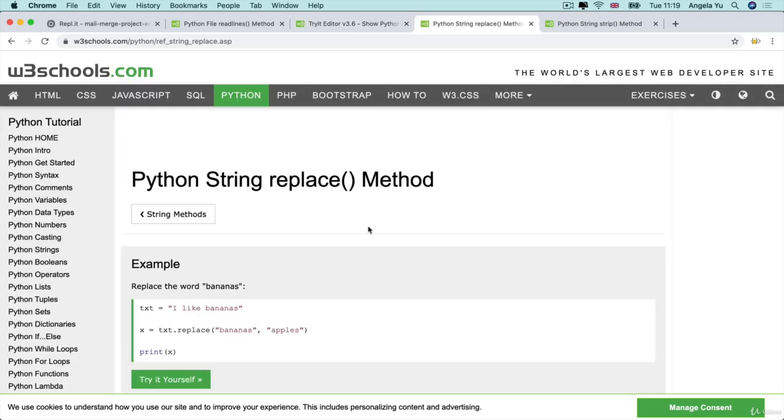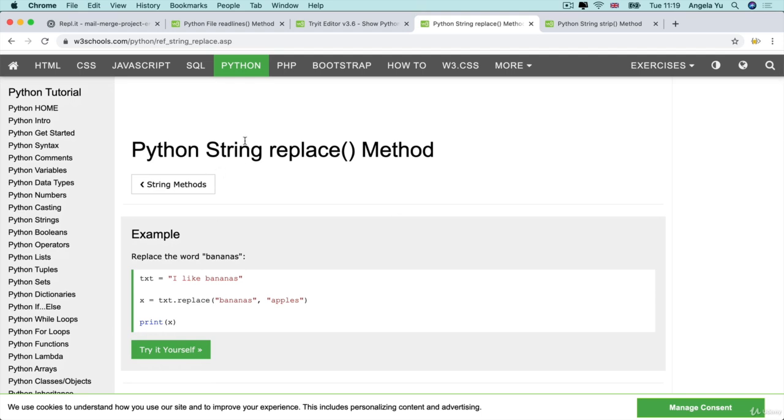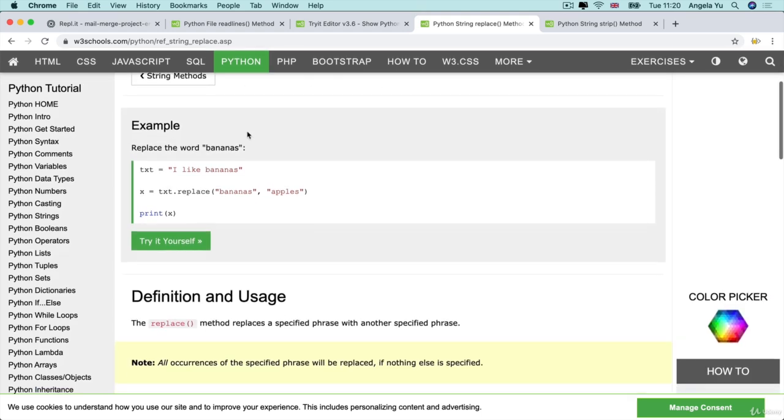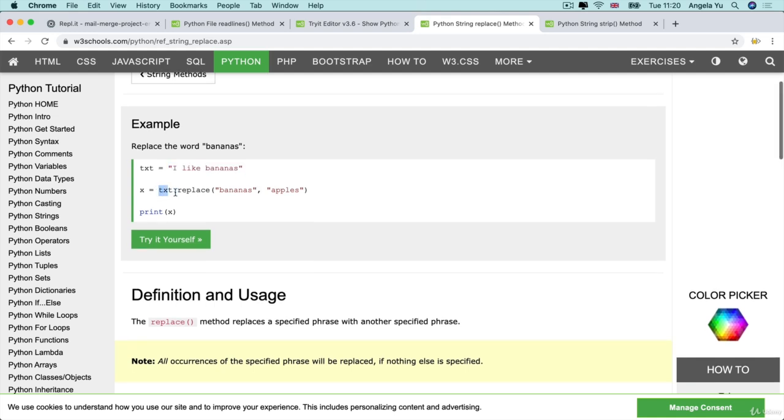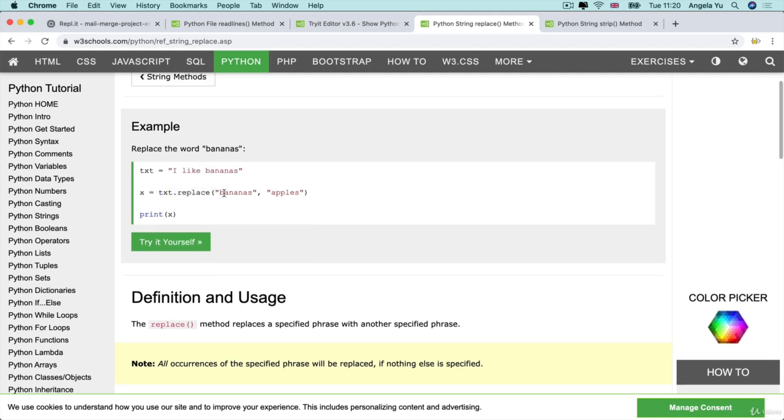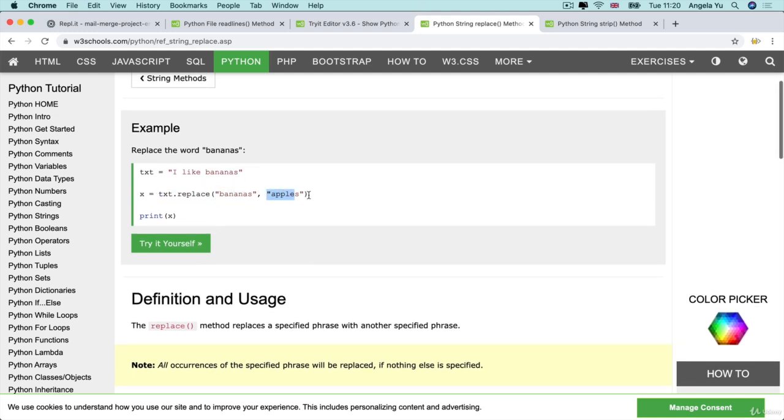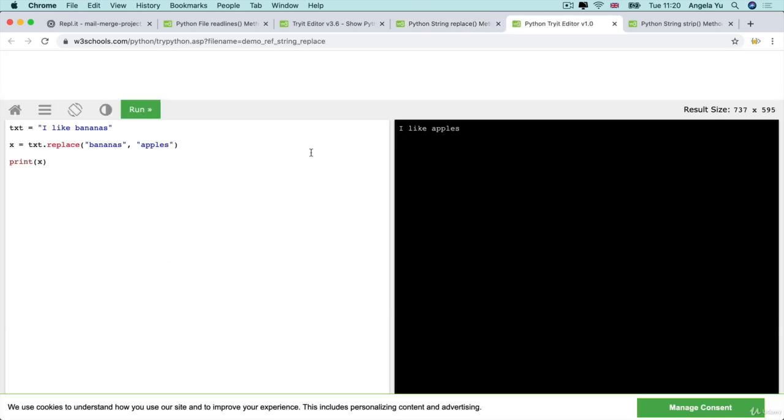Now, the next method I showed you is the Python string replace method. And what this method does is it will replace a specified phrase with another specified phrase. If the starting text was I like bananas and you do text.replace, you can replace the part where it says bananas with apples. And when you print, you can see the end outcome changes that text to I like apples.